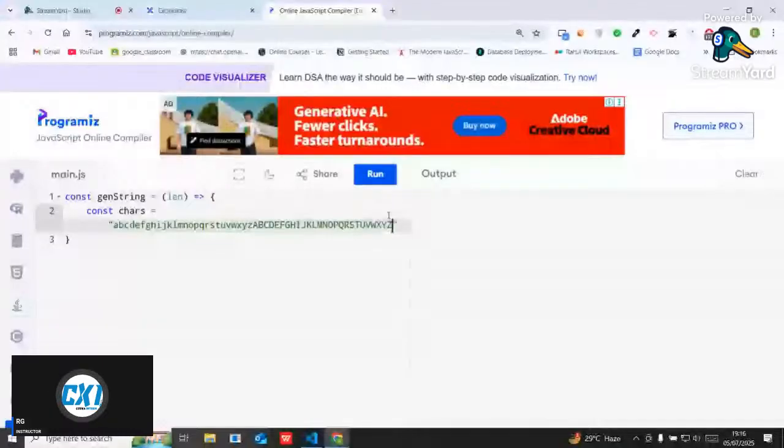Right. Apart from that, I also have digits. Digits means 0 to 9. And if you want, you can also take special characters like hashtag, at the rate, exclamation. Got it, guys? So I have multiple characters right now, and using those characters I'm going to generate my random string.